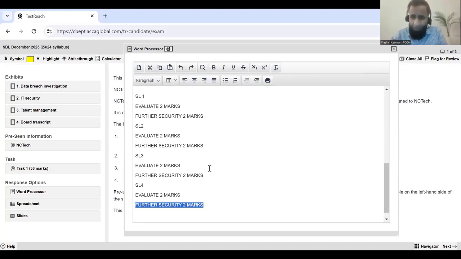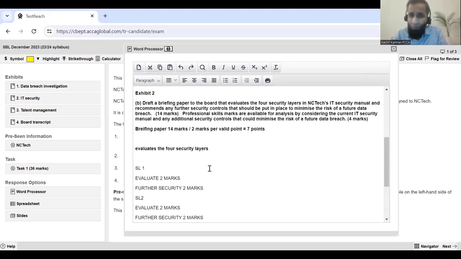No, you're not recommending any further layer, Shahab. You're just telling that within the existing layers, what further security can be added. So the examining team is not asking you to recommend a layer. They're asking you to recommend further security within a layer. So please don't recommend a fifth layer. Only keep yourself within the 4 layers and see what further security you can add within the layer. So you had 14 marks here, right?